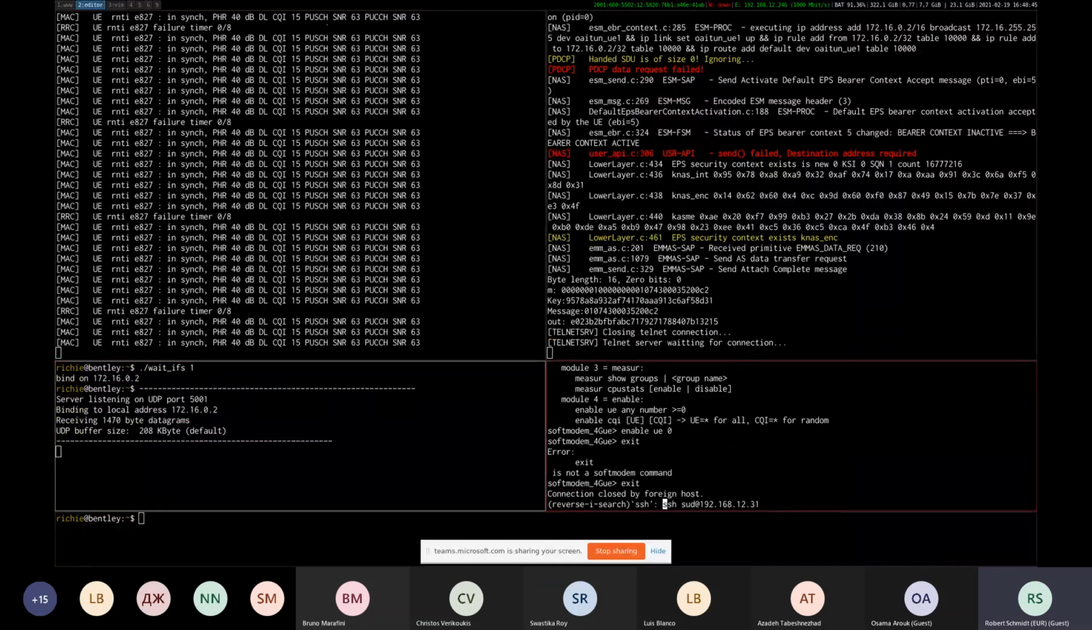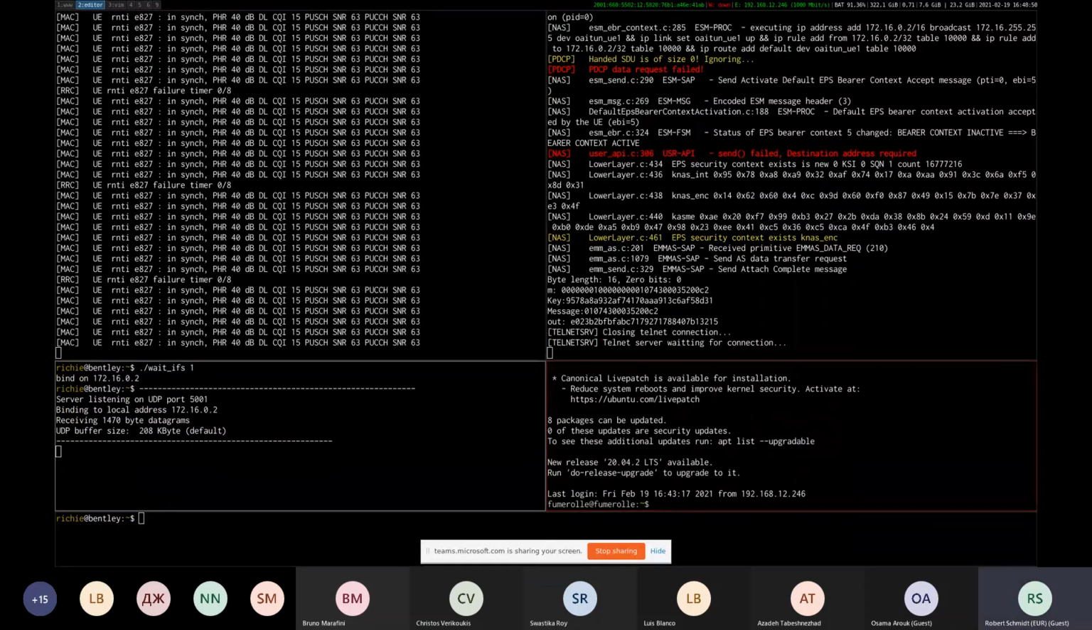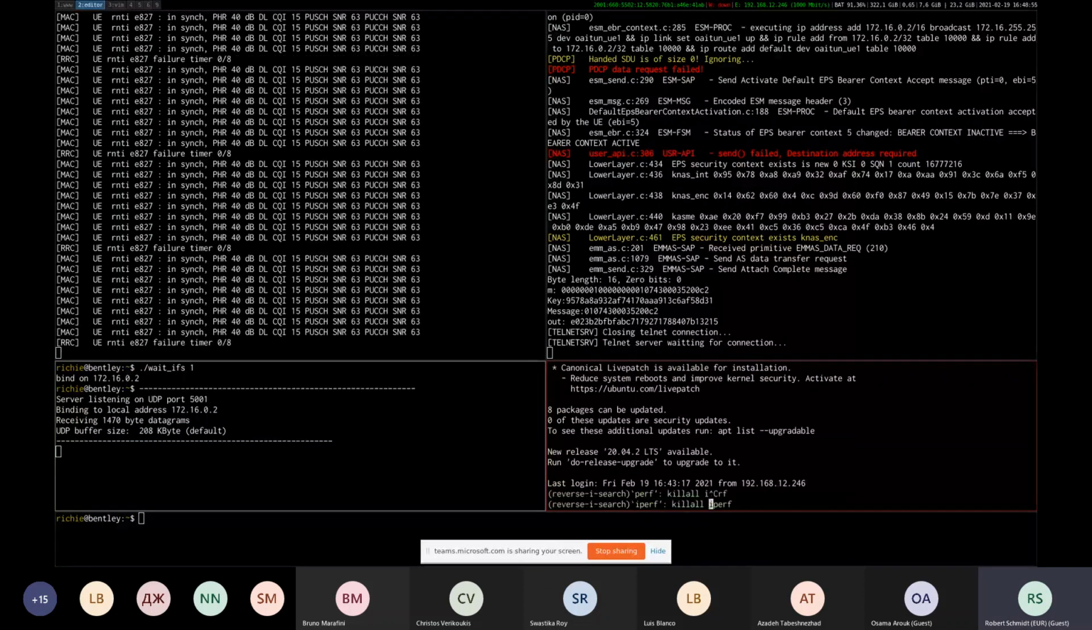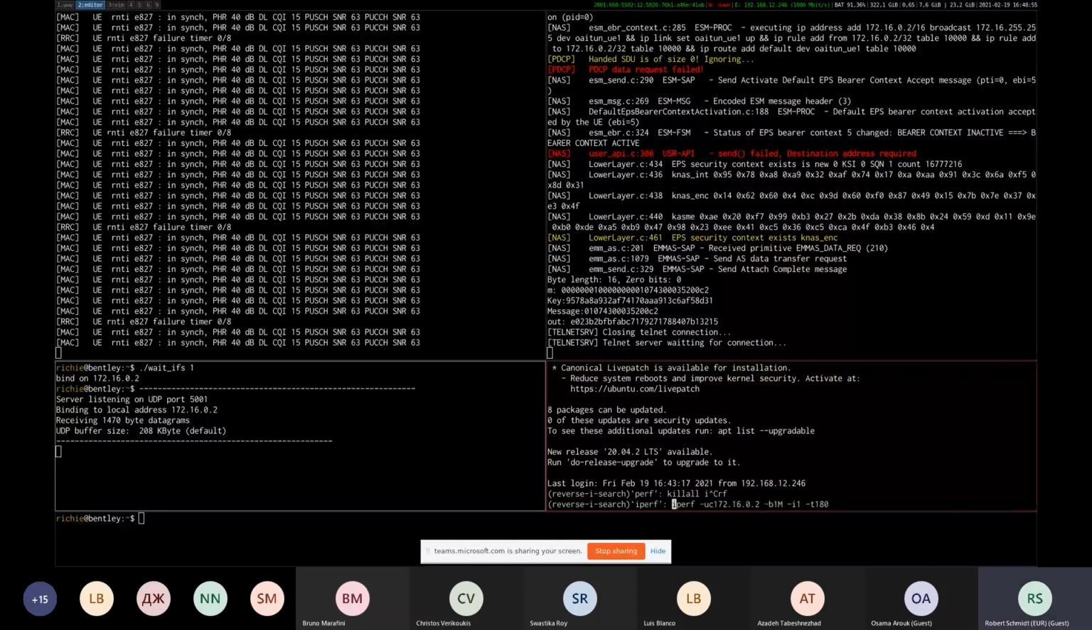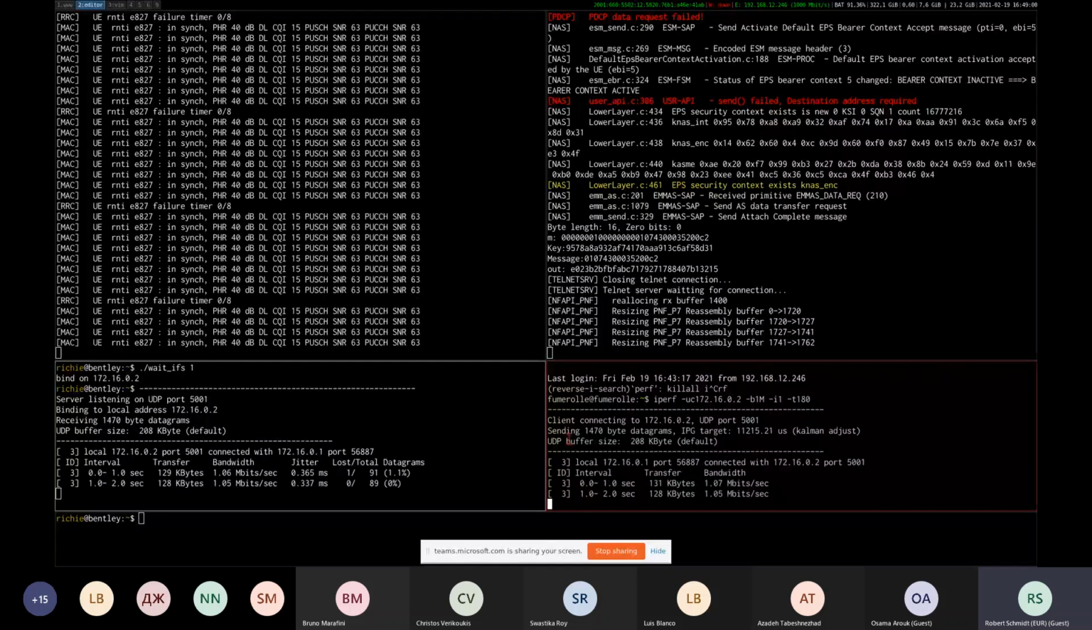I go to the core network, Fumerolle. I do the same iPerf as I had before, to a single UE, and we make some traffic. Now we see there is constantly 1 megabit coming in downlink.